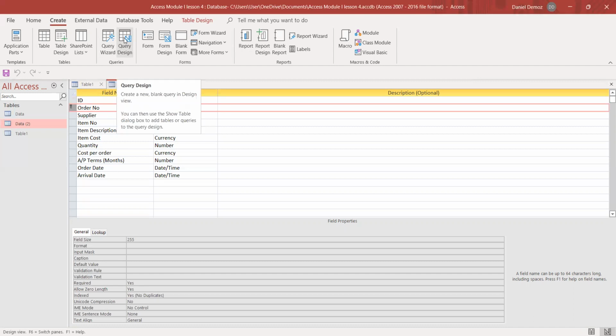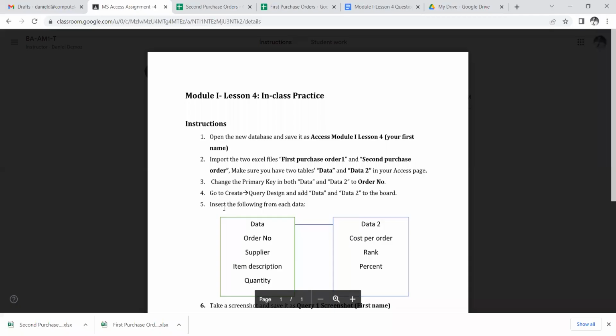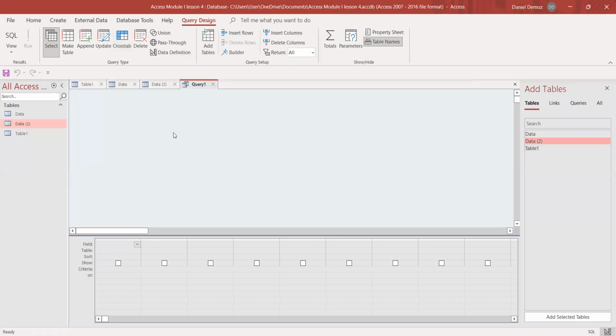So I'm going to click the query design. Automatically it will take me to an empty board where I can do my work. As seen here, on the left are my tables. Also, I have my tables on the right side. The next question is insert the following from each data. So it means we have to bring them up to the board one by one.